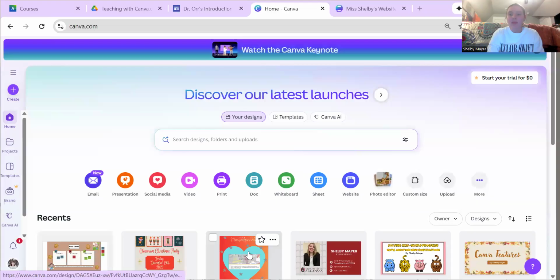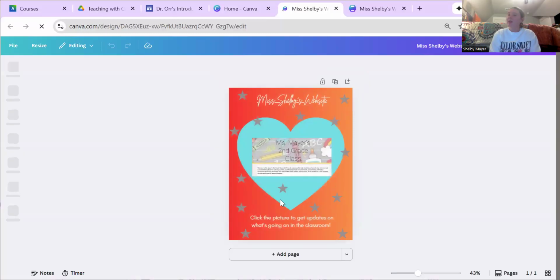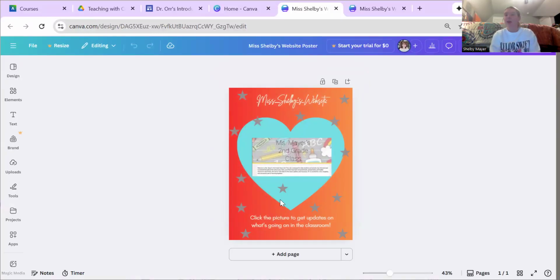The first assignment that I worked on using the mockup feature was a little photo template that I would send to parents, so parents and students have a fun way to access my website. I'm going to take you through how I created it.